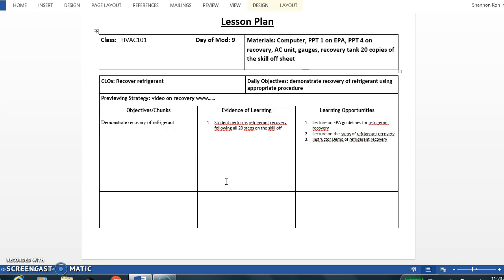Okay, so hopefully this step-by-step walkthrough is helpful. If not, please come by and visit so we can make sure that you are well-versed in how to do this. Okay, guys? Happy lesson planning.